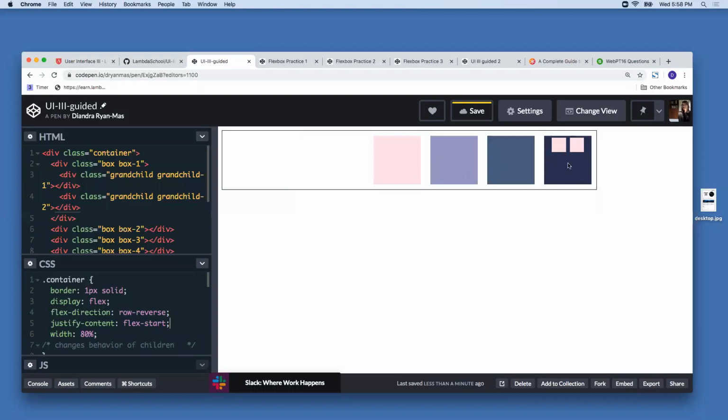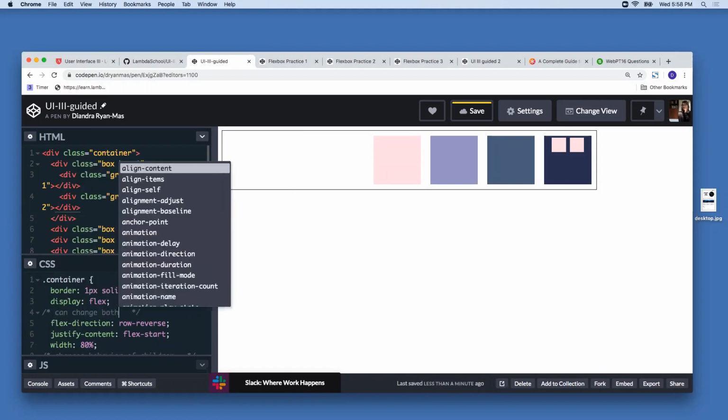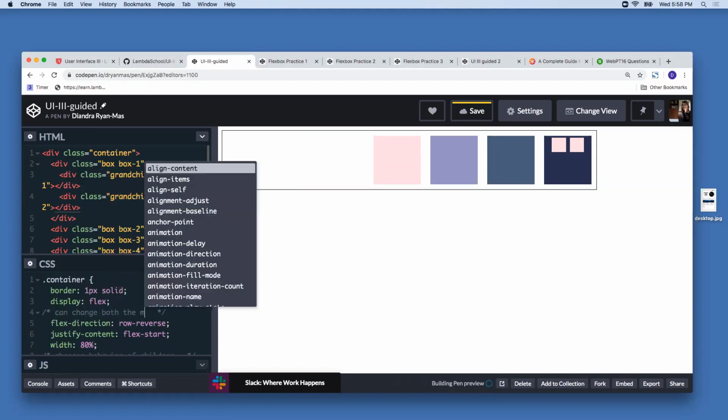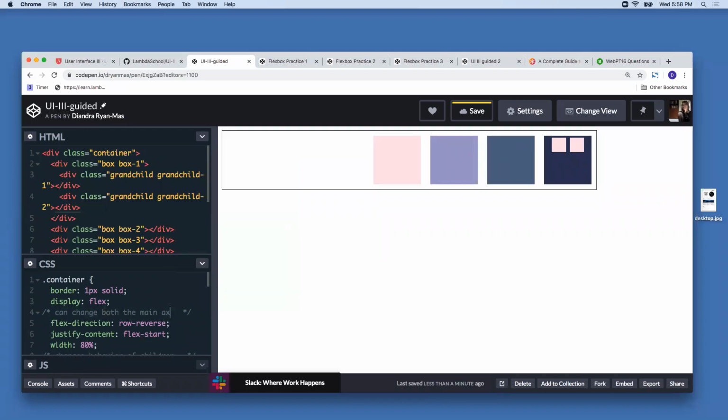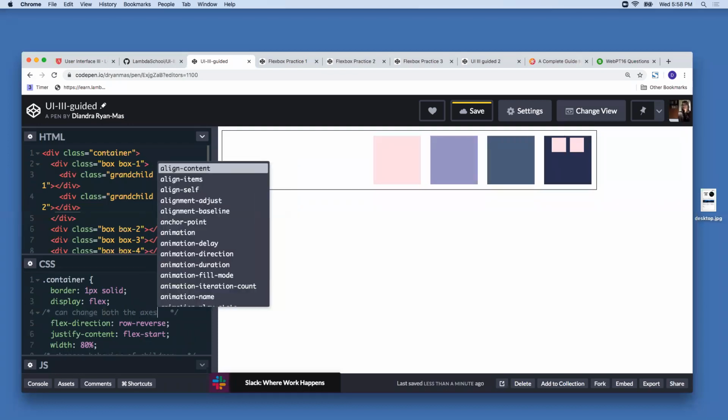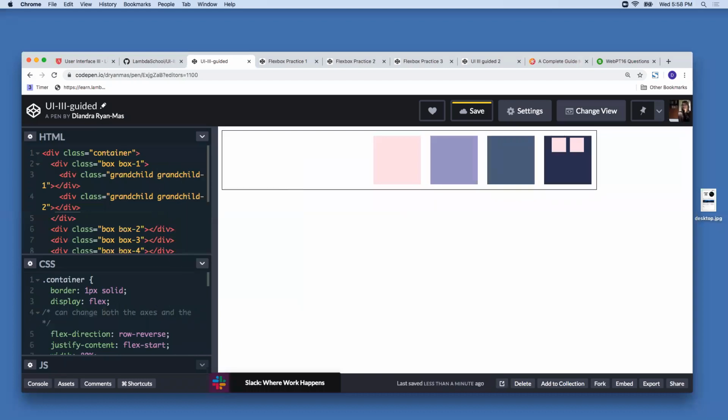So the flex start, like I said, is not necessarily on the left. It depends on our flex direction. So flex direction can change both the main axis and the cross axis. So it can change both the axes and the flex start. That's what this has the power to do.